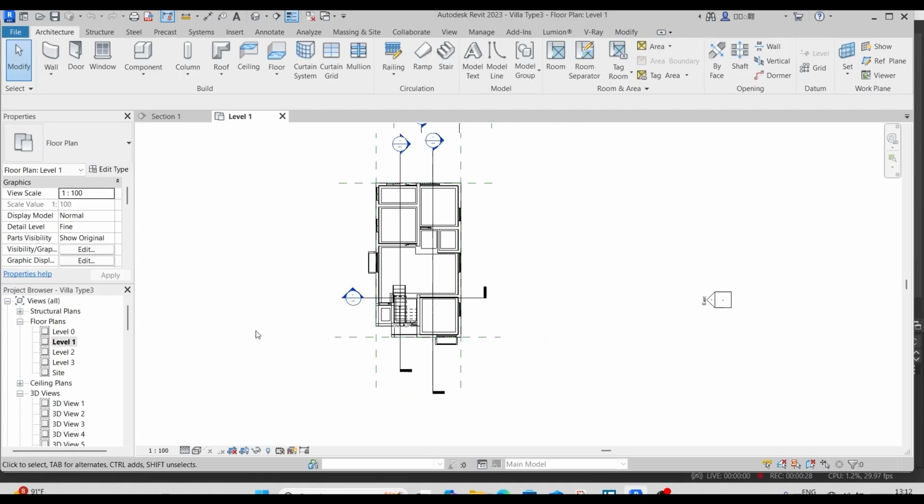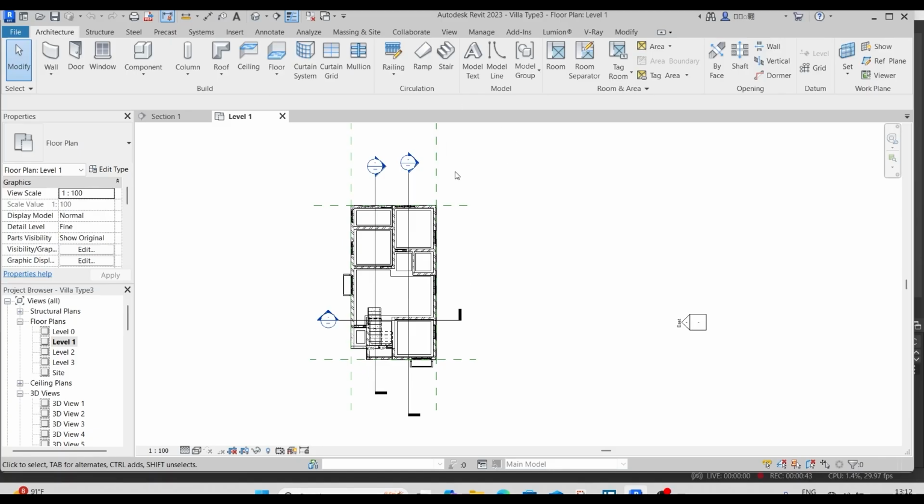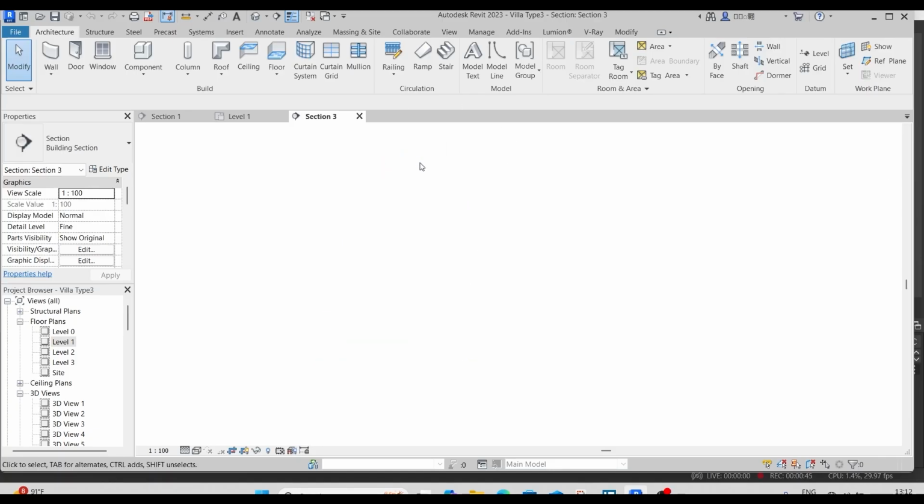Hello guys, welcome back. In this video, we are going to look at how we can extend our plastering to cover an exposed slab edge or a beam. Now we are in the plan view. Let me double click over here to go to the section view.